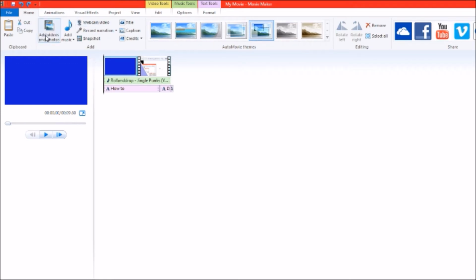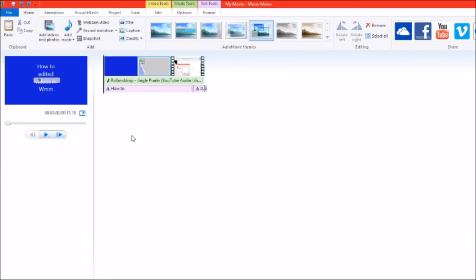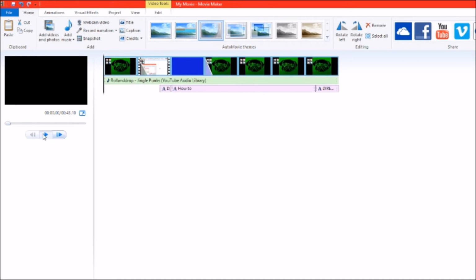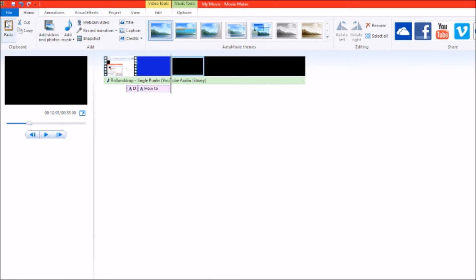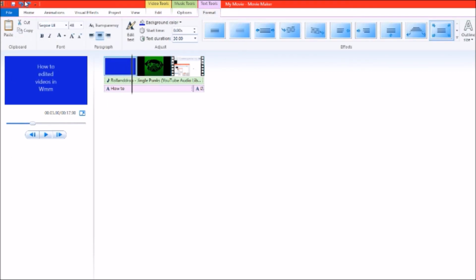Or also, if you want to add a picture, I'll just add one of my logos that I just made. That will just be like a solid picture. I think it'll automatically do some things, like zoom out, for example. Maybe I don't want that thing on the front, so it automatically did that with the video, I guess. So I'll just undo all this, and that's how you do a lot of things in Windows Movie Maker.